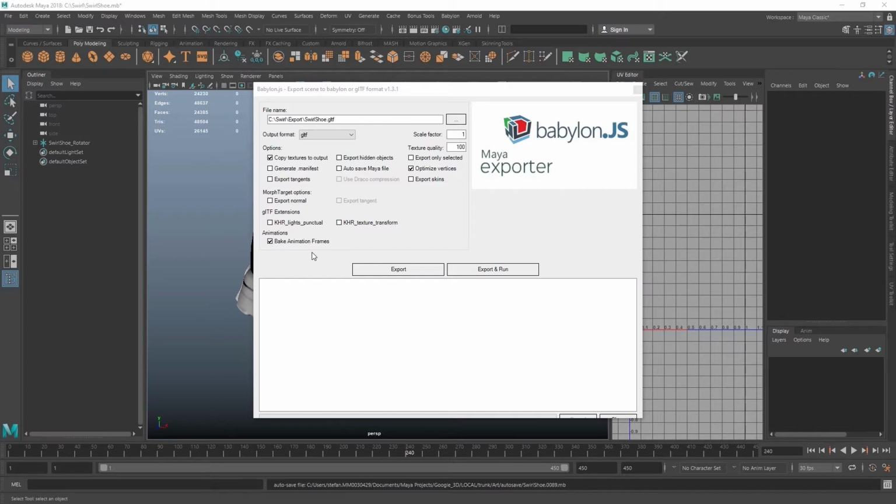Other export options that are commonly used are Export hidden objects. Some components may be hidden to get a better overview of your file. Instead of unhiding everything again, you can simply tick this box. Export only selected. In case you don't want to export your entire file, for instance, because it still contains reference material, you can select only the components you wish to export and tick this box.